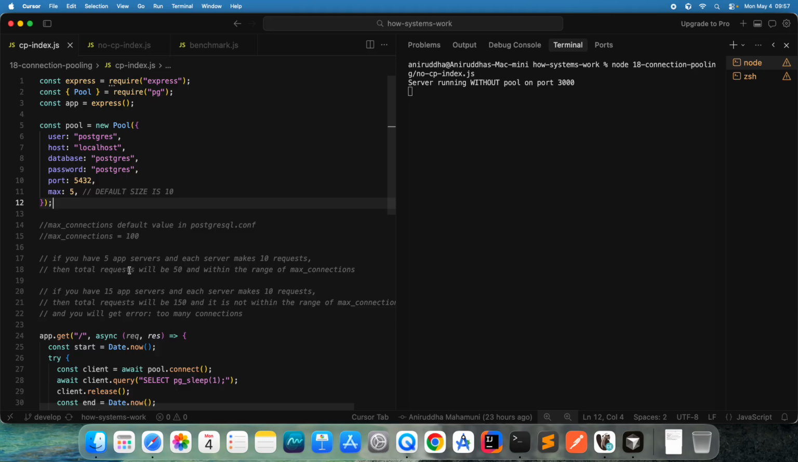So then total requests will be 5 into 10, 50, and it is within the maximum connection range which is allowed by Postgres, so it will be allowed. Next, if you spin up say 15 instances of your app server and each of them receive 10 requests, so 15 into 10 is 150, which is out of the connection range of Postgres, so it will throw too many connection errors.